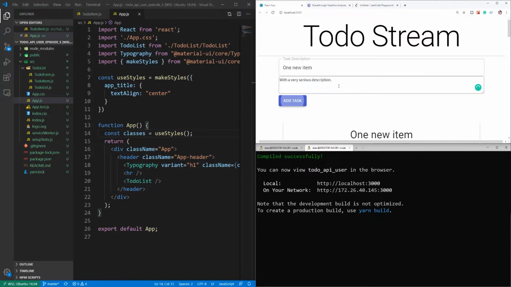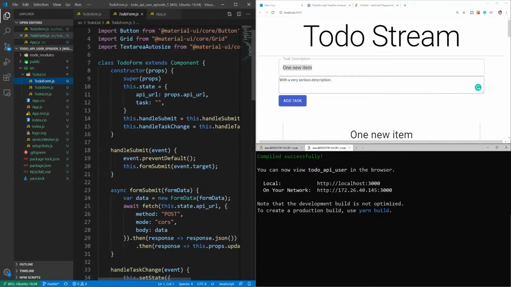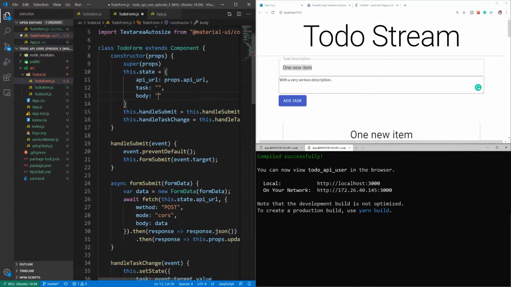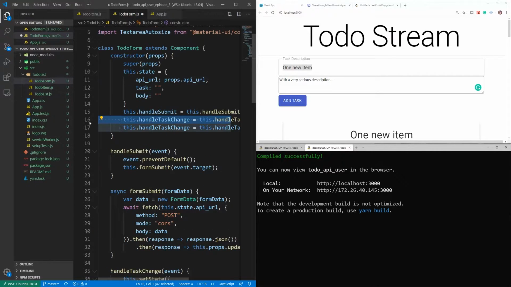Okay. So the other thing we can do here is change the state. So when we do a submit, this should be clearing. I don't think we did that in a previous episode when we were supposed to. So let's come into our, I guess it's the to-do form, right? The first thing we have to do in here, let's add the body in as well, because we do now have a body. And we should probably do this handle task change to also have a handle body change.